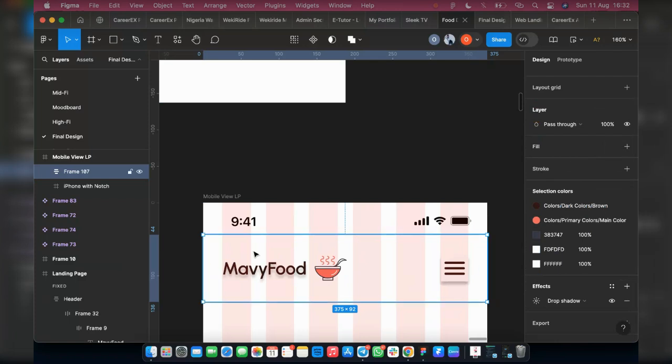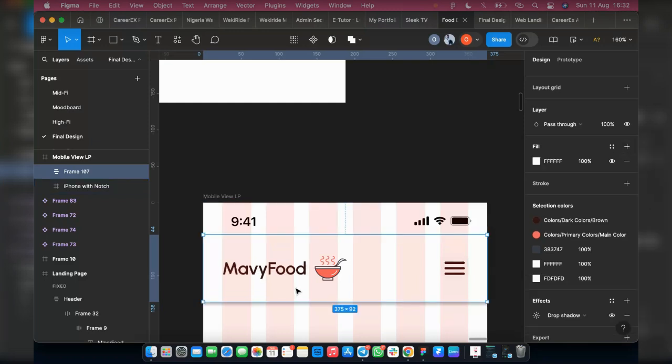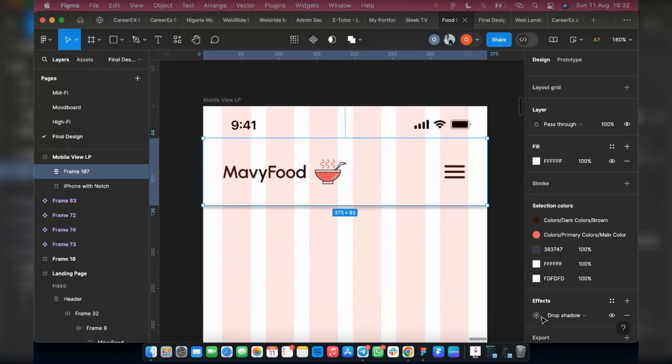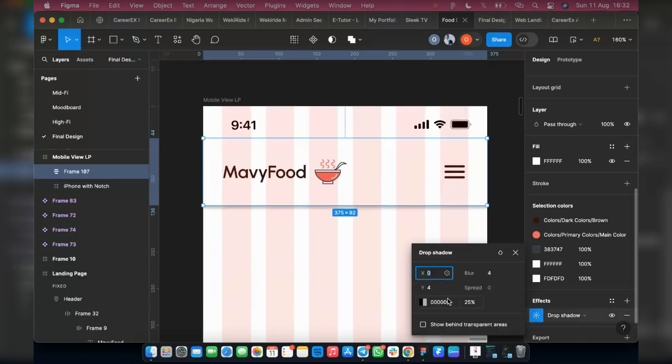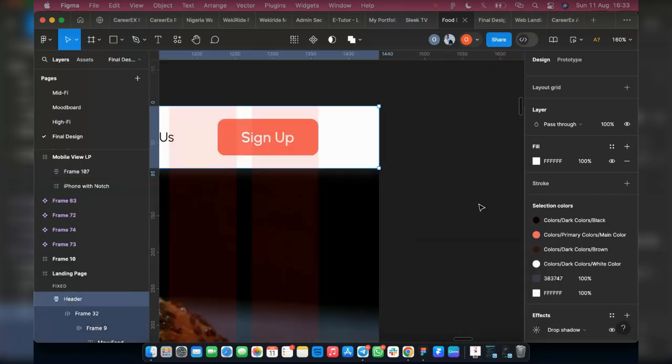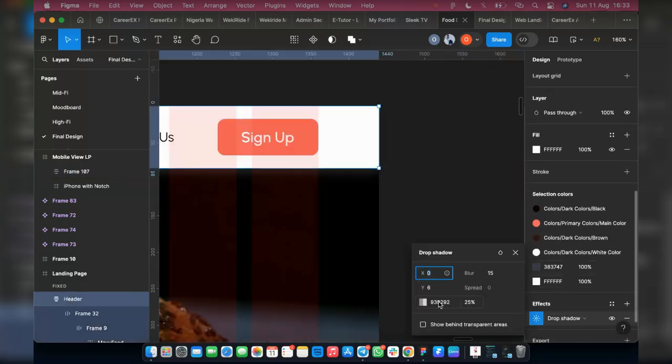So instead of turning this off or removing it, just come here and add a fill color. Once you add a fill color, automatically the drop shadow goes down. Then you come here and input the same settings. So here is this and here is 16, right? So I'm going to go back to check. I think I've missed one number. So here I have, okay, 6 and 15.